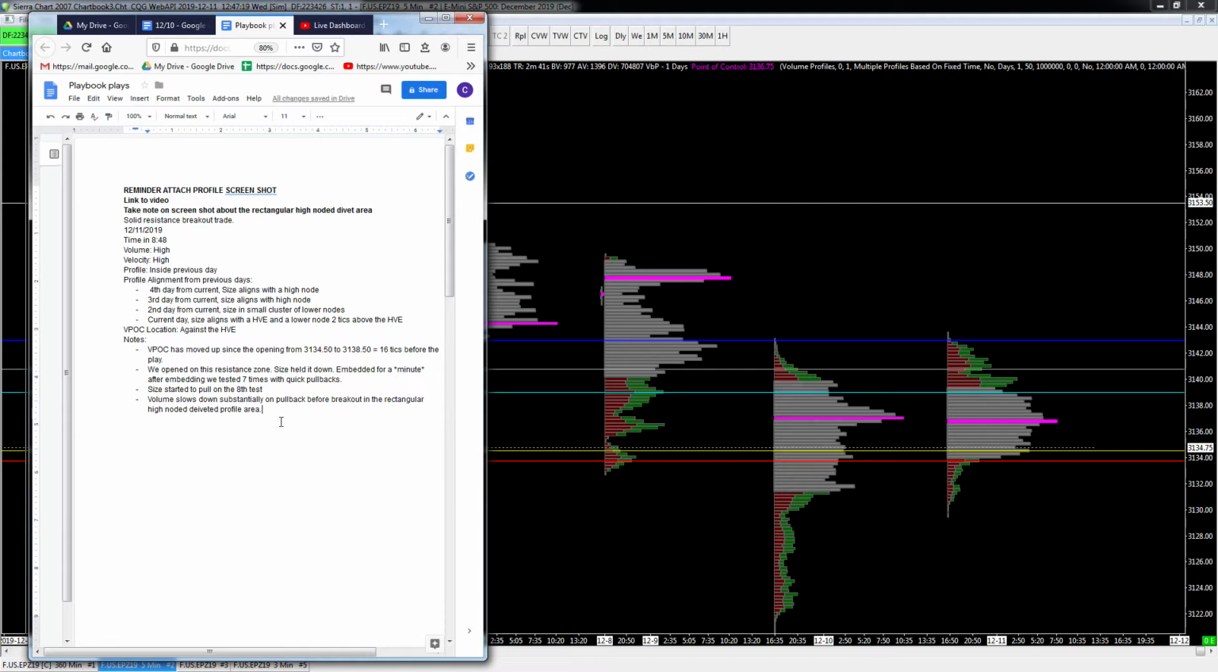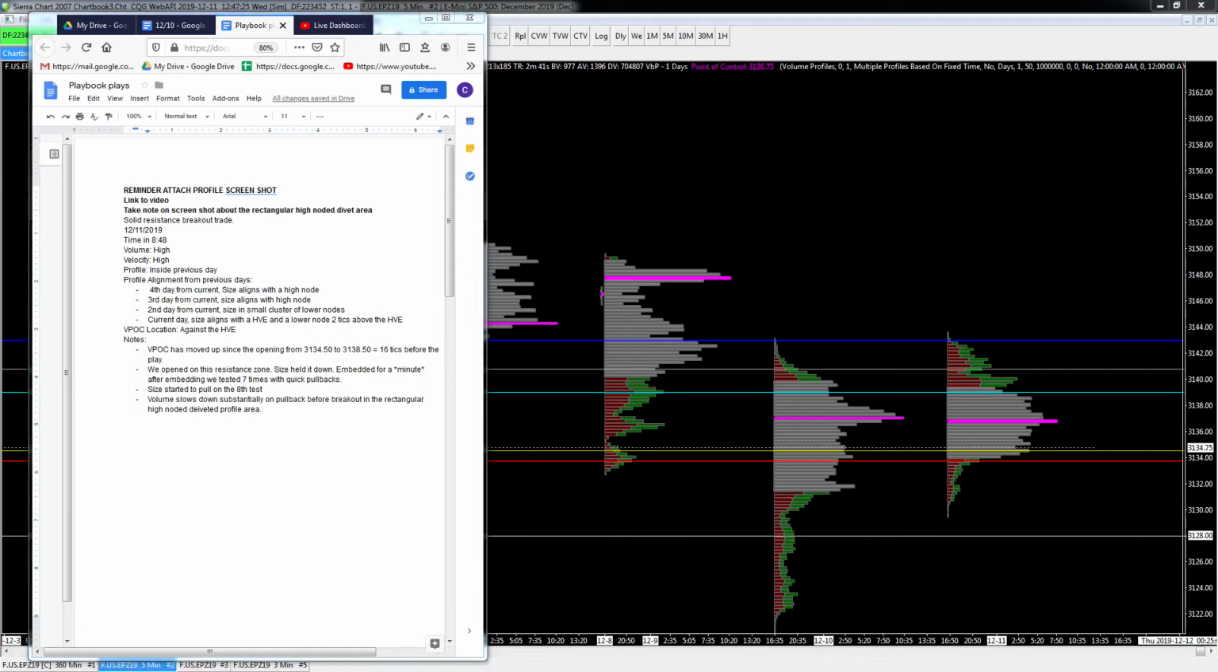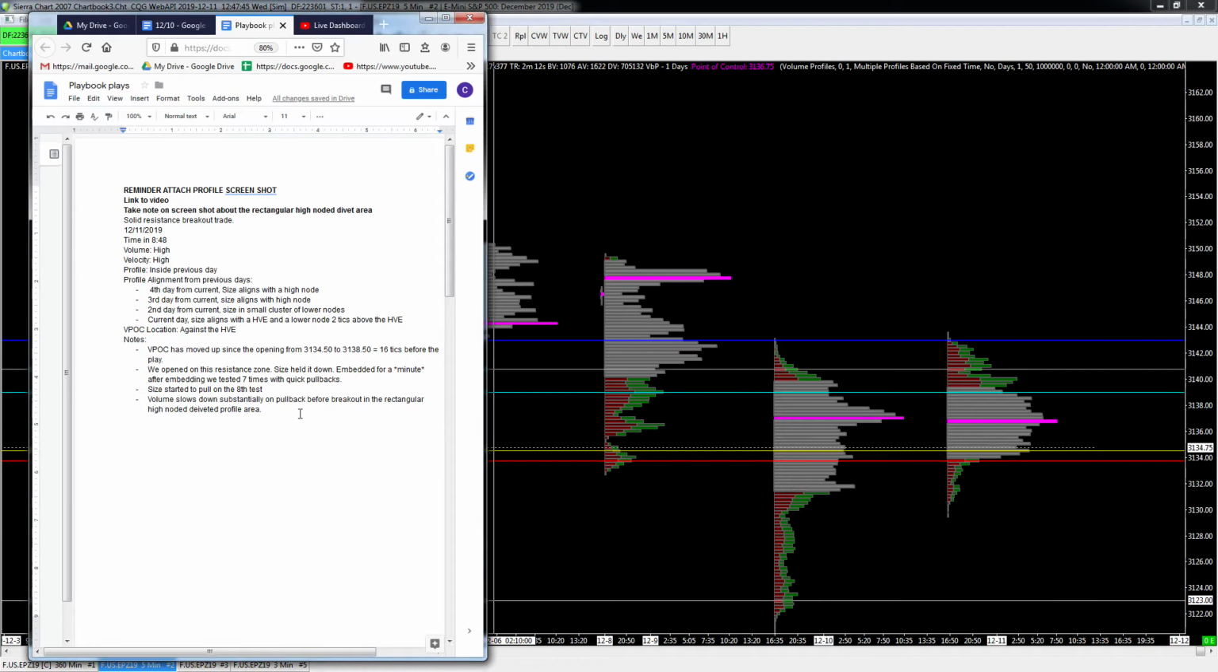Okay. So on the pullback, so now we're on that high volume edge. So we have the size on resistance before breakout.